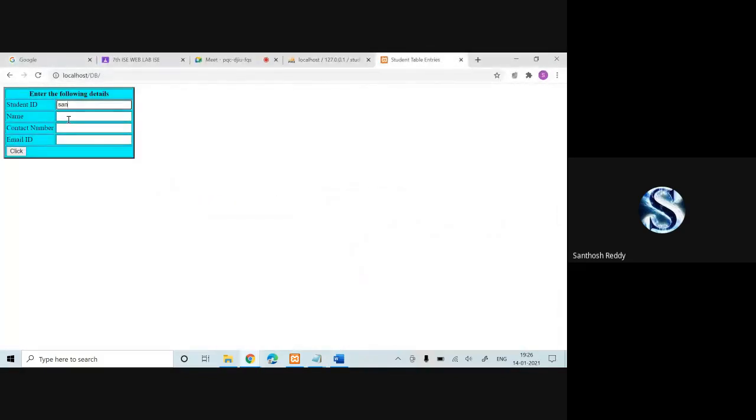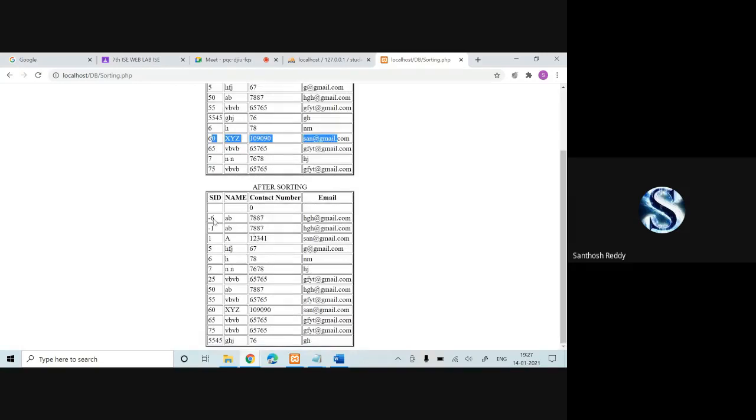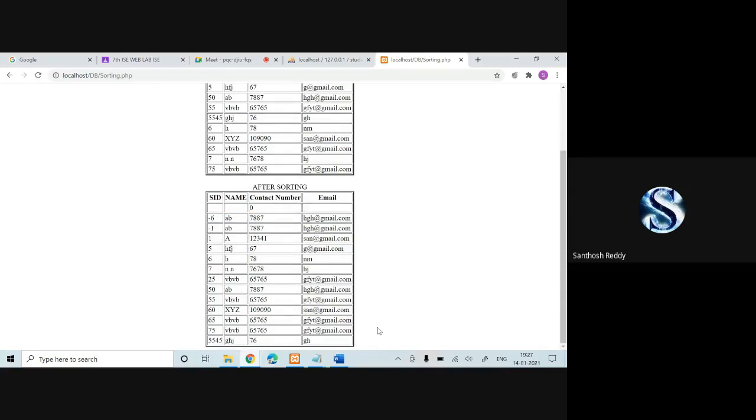Now I will show you one execution. This is your database, where SID is around 60. Name is XYZ. Contact number is 1090 something. Email is SAN at gmail.com. I'll specify these and then I'll click on it. It moves to the successfully added page, and it shows that 60 is added here. Later you can check it out here. Rest everything is in the sorted format.